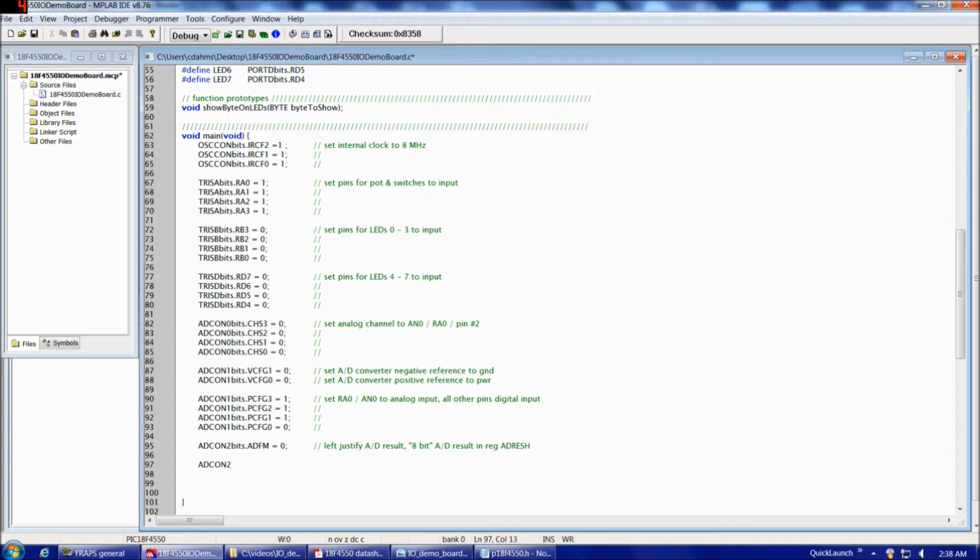So let's enter that. ADCON2bits.ACQT2 is assigned 1, and then ADCON2bits.ACQT1 is going to be assigned 0. And ADCON2bits.ACQT0 is going to be assigned 1. So that's going to set the A to D acquisition time for us.